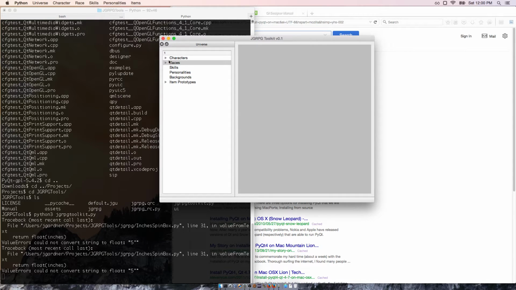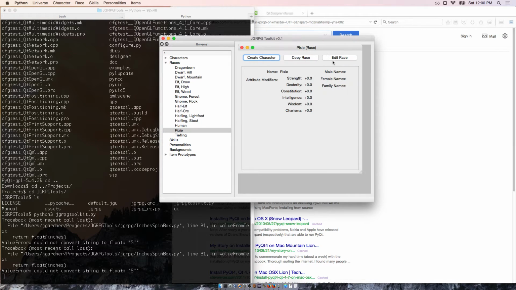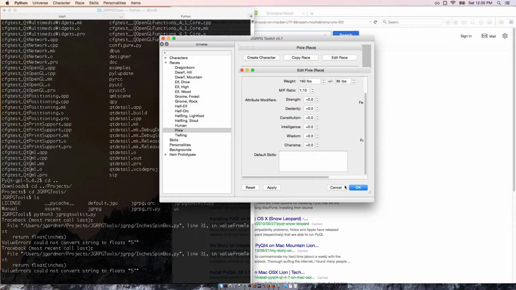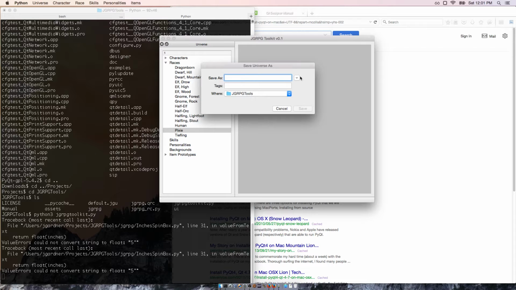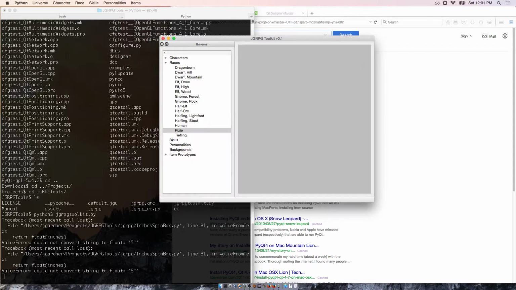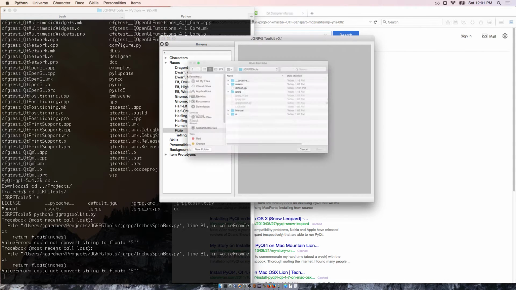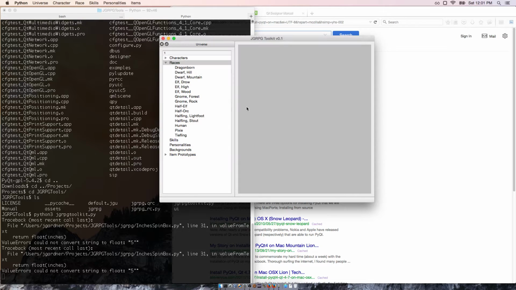Let's see if that works. Did I make a new pixie race? Yeah, there's a pixie race. And we can edit the race, hopefully. Yeah, everything seems to be working. I can't imagine things all of a sudden not working, except for save and load. So Universe, Save As, oh, this is not very fun, is it? Default.jgu. It won't let me save it as that. Why is that? Save as default.jgu. Universe, Open. That was very interesting. It wouldn't let me save as that file. So everything seems to be working.